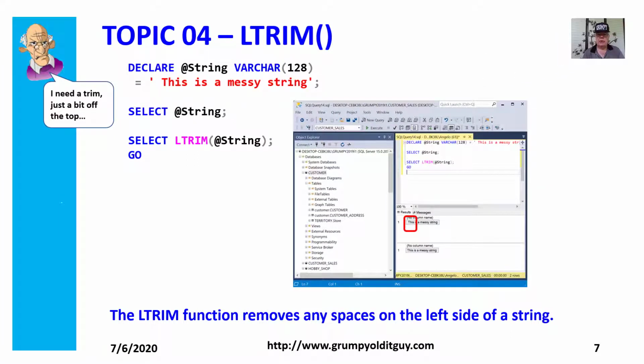Okay, let's get a trim. Well, trim our strings, that is, and this is a fairly handy function, I think. If we have any blank spaces in the beginning of our string and we want to get rid of them, then the LTRIM function is our tool. You can probably guess LTRIM stands for left trim. In our example, again, we declare our old friend the string variable called @string, and its data type is VARCHAR, which stands for variable character, and its length is 128 characters.